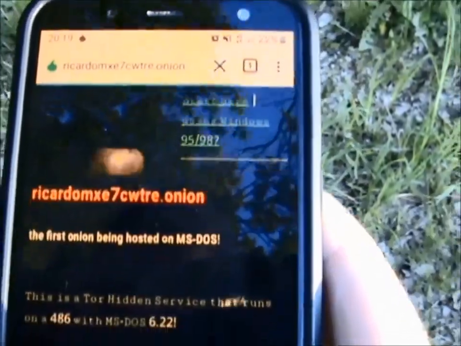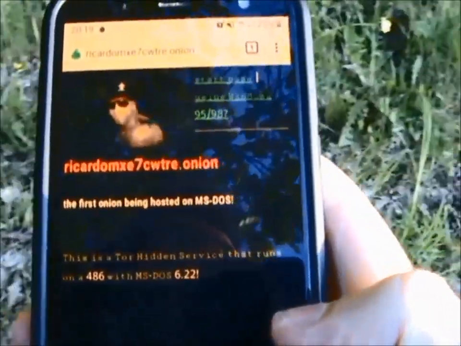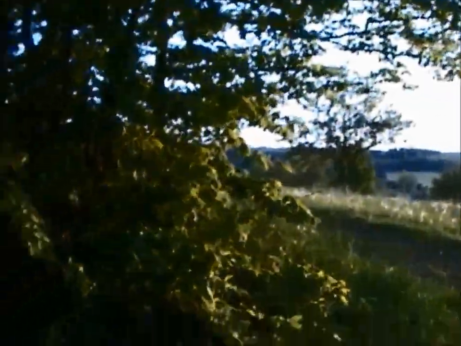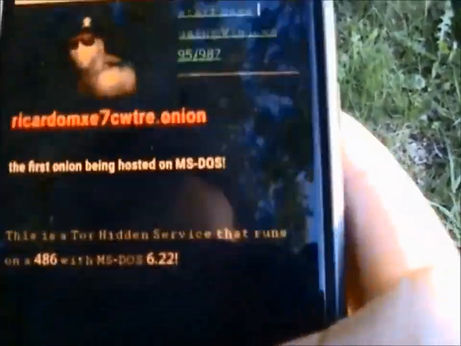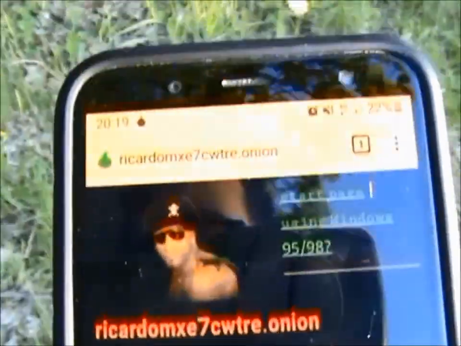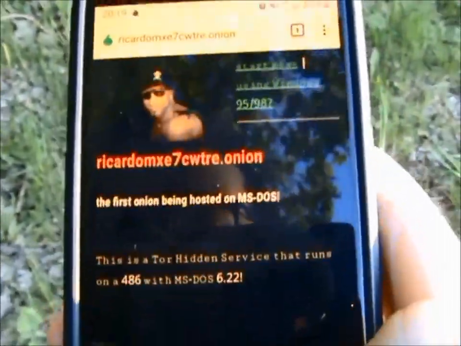And let's load the site, and it's actually available. It's available from the middle of nowhere, from a 486. So yes, I think that's the coolest thing I have ever done.